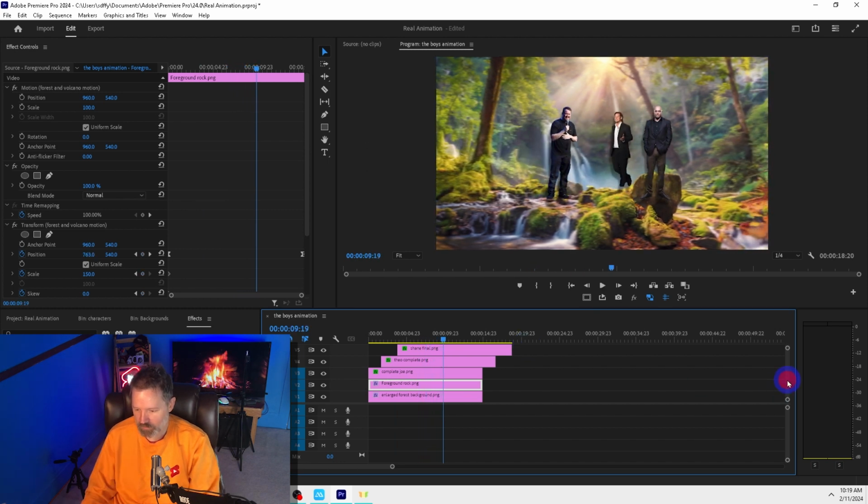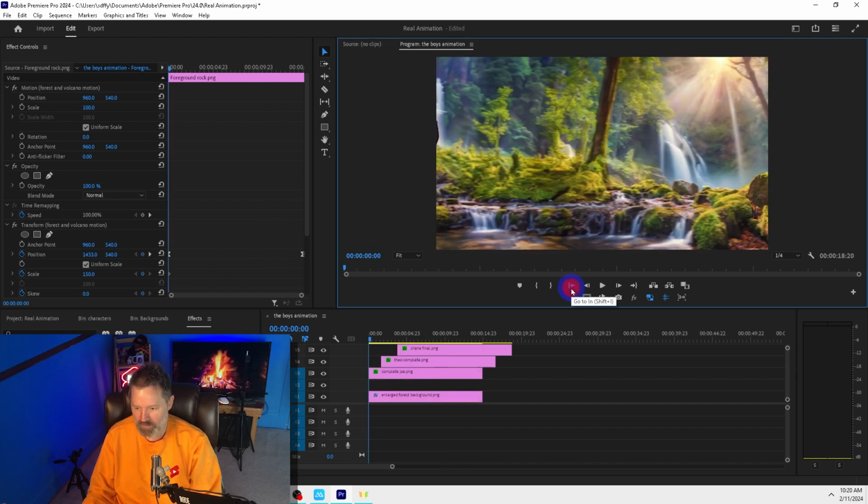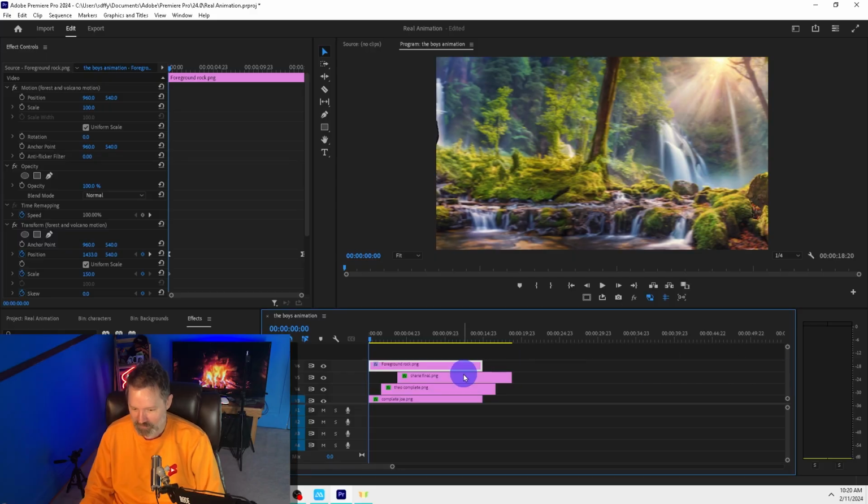Oh, guess what? That has to go in front of our boys. So we're gonna make sure our rock layer is highlighted. Hold shift so it doesn't shimmy back and forth or accidentally go a couple frames forward or back. Make sure you hold shift, and we're gonna pull that up to the top. Oh my, I think it's actually gonna work. I'm excited. I've never done this style of thing before.